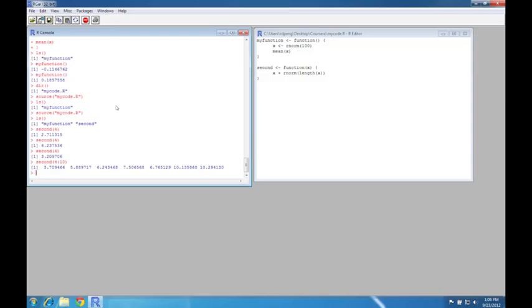Every time you edit your file in the editor, you have to save it, and then if you want that code to be available in R, you have to use the source function to source that file back into R.